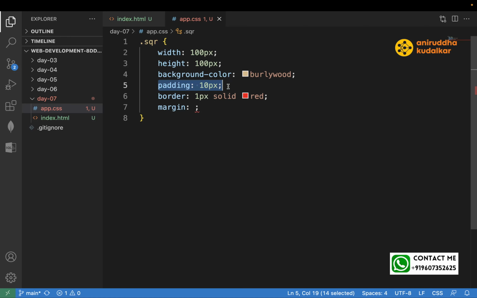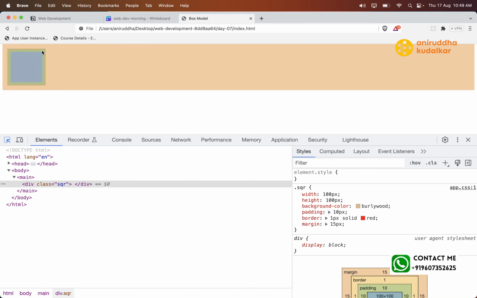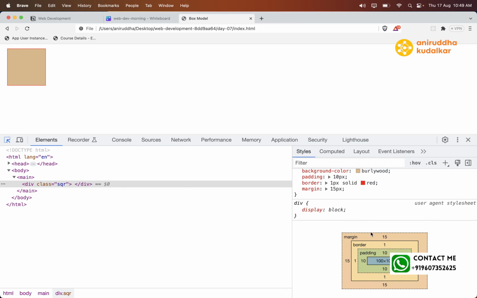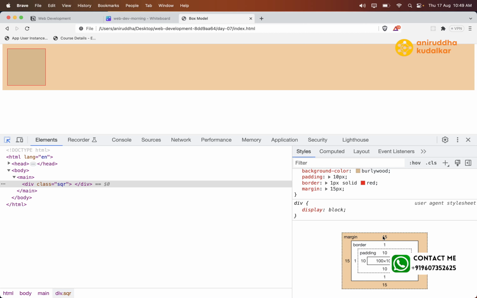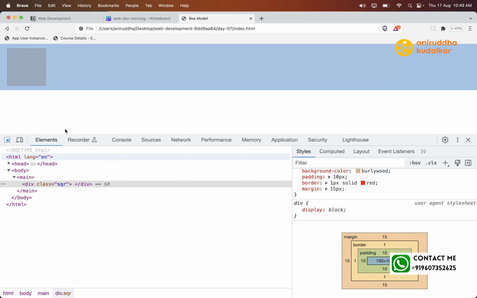Padding from all four sides. So 15 pixels. Refresh it. Can you see? The element has not actually been moved. The element is in the same place, but a little bit, 15 pixels. Can you see 15 pixels have been added from all four sides? So you will feel that the element has been shifted from its original location, right?